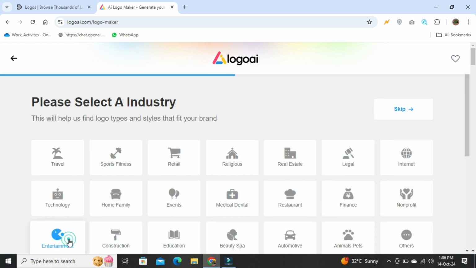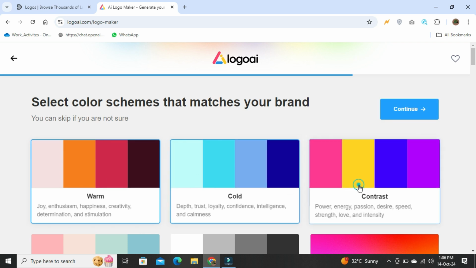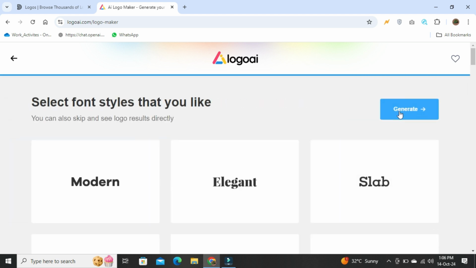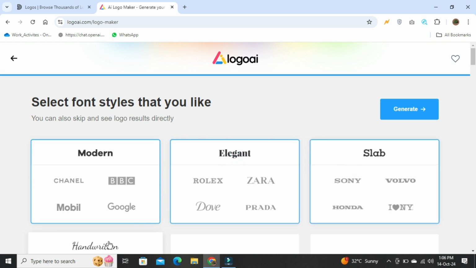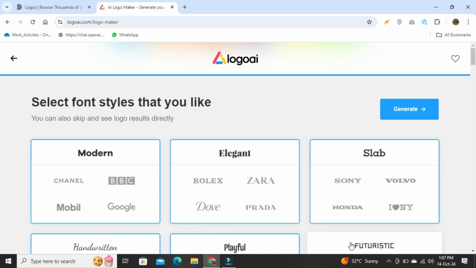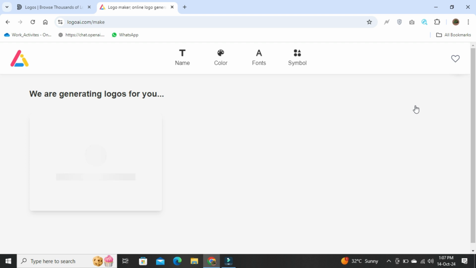When you click on continue button, this will appear. My industry is entertainment, and then I continue. Select color themes. I select multiple color themes for my logo and click on continue button. After it, I select font sizes, different styles, modern, elegant, slab, multiples which I want in my logo, and click on continue. Now my logo is generated.